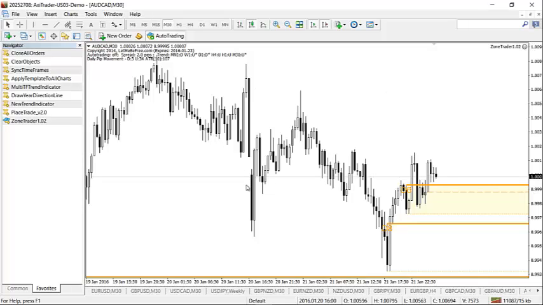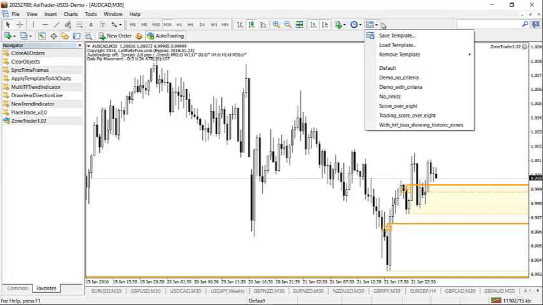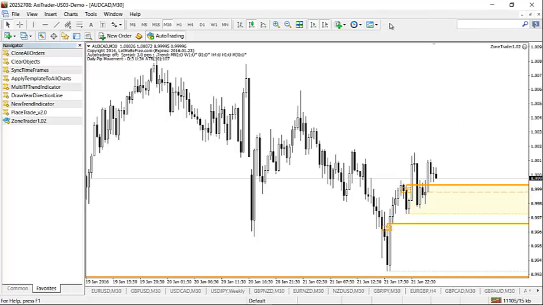Now the one last thing I'm going to show here is a script I've also made available on a website called Apply Template to All Charts. This is available so that once we define the template, we can simply apply that to all the charts we have open. So here for instance I have a lot of charts open. I've got the Aussie CAD.